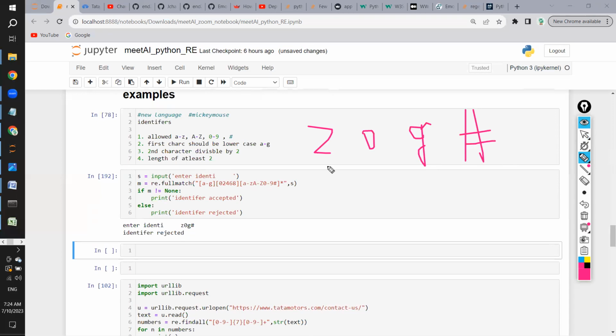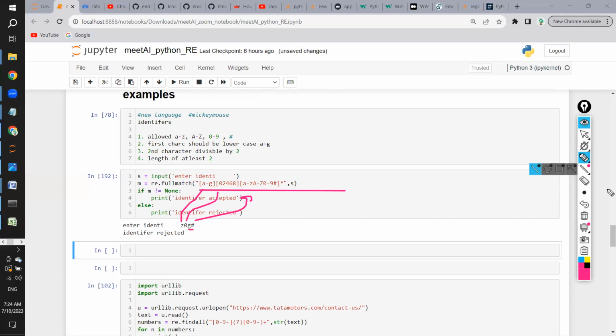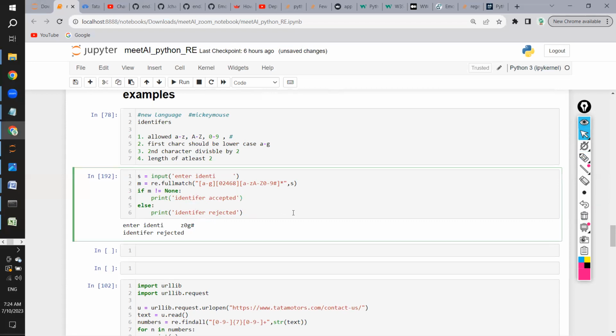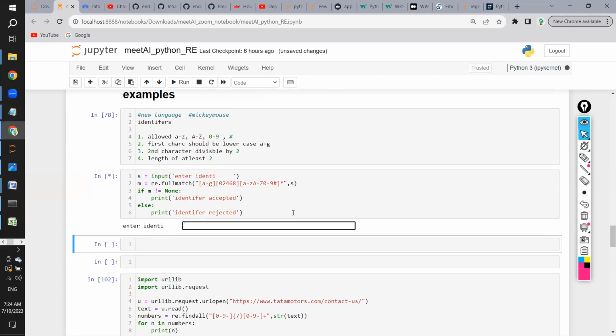Fine. So that means the starting character is Z. Is Z belonging to A to G? No. If the second character is not matching, directly cancel. Even if only one is not matching, it will cancel. See, the second character is matching, third and fourth anyhow are matching, but still the first is not matching. That means it is out of A to G. That's why it is rejecting. Identifier rejected.